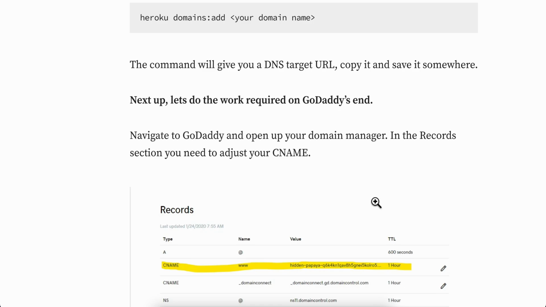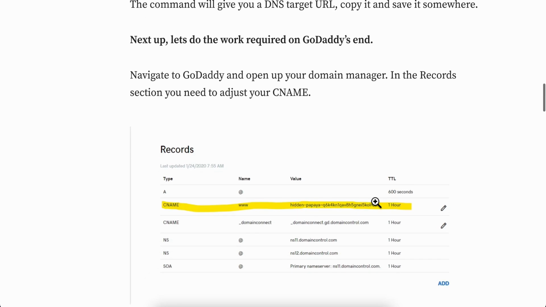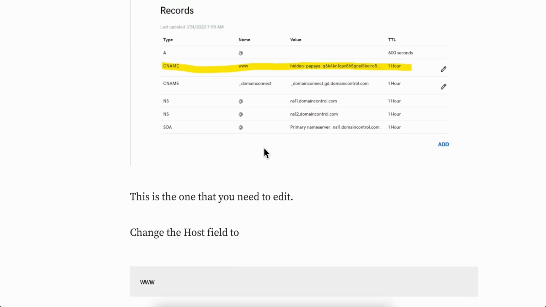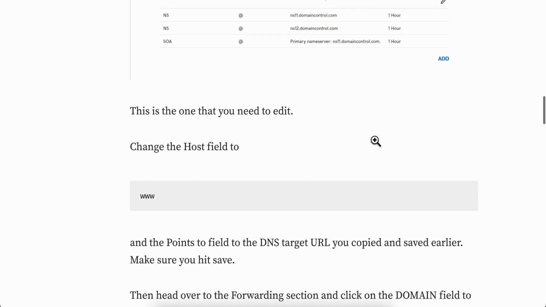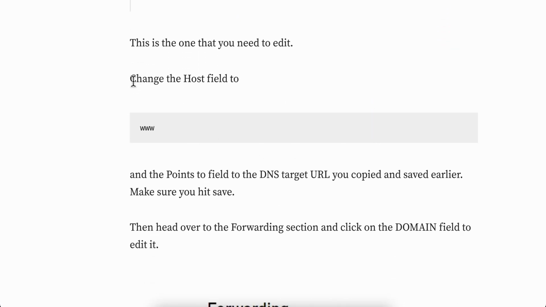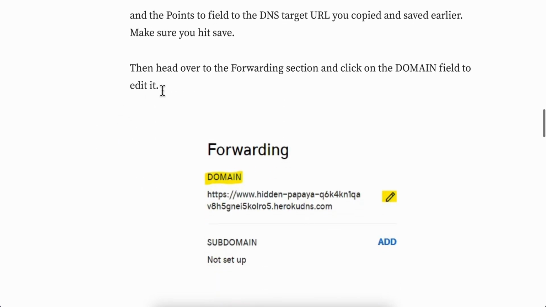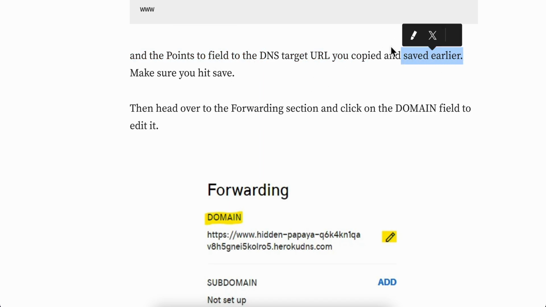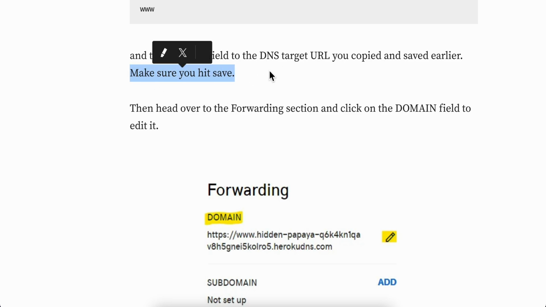So after you go to your GoDaddy dashboard and you open your domain manager, in the record section you need to adjust your CNAME, which is this one here, and then you're going to have to simply click on the pen icon to edit it. And then you're going to have to change the host field to this one here, and the points to field to the DNS target URL you copied and saved earlier, and then you're going to have to simply save it.